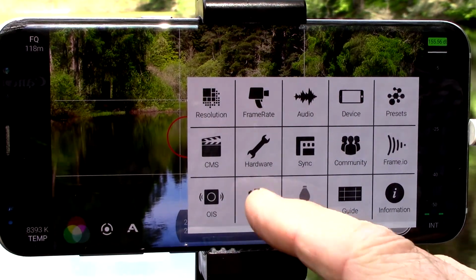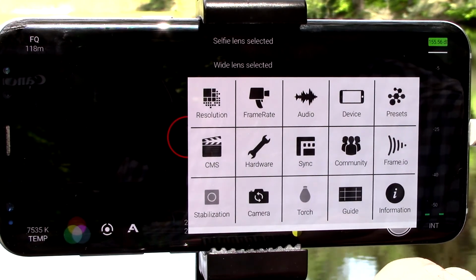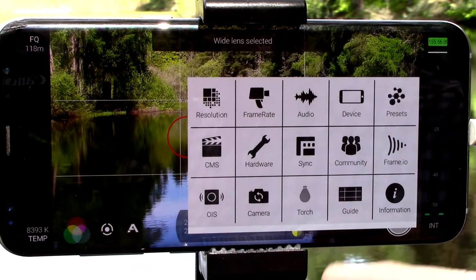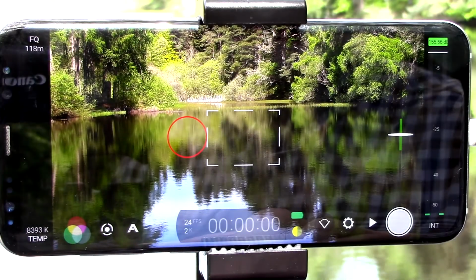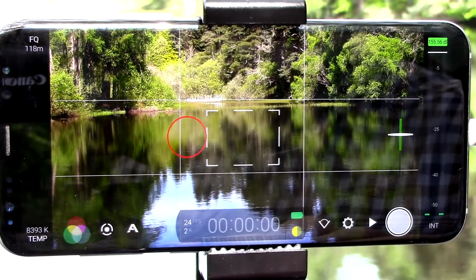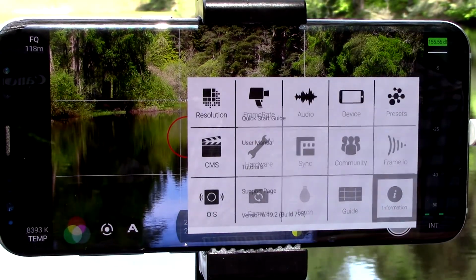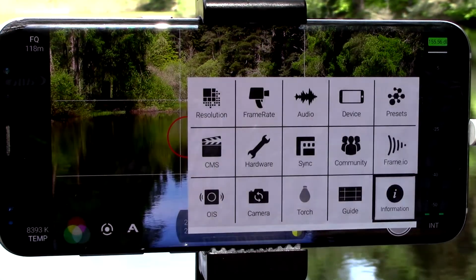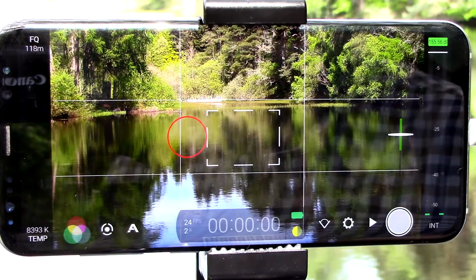The Camera tab switches to the selfie camera, and back again. The Torch tab, of course, switches the camera light on and off. The Guide tab. This lets you toggle the guide grid on and off. And of course, information is where all the app's info can be found. Okay, so let's have a look at the other controls.